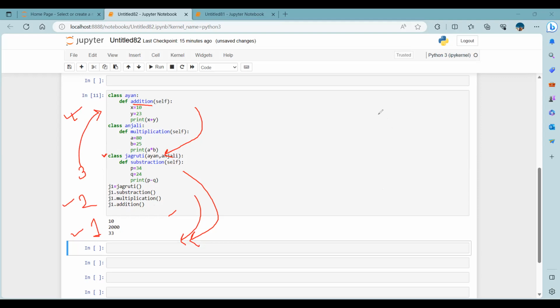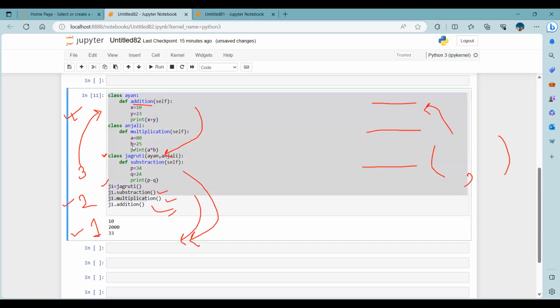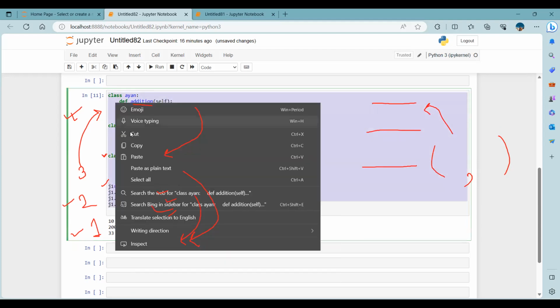So what are the steps? First, creating a parent class, then creating a separate class, then creating a subclass that inherits the property from the previous two classes. Here I use a comma. You can also separate it, just Jagruti and Oyon, then again class, but no need to do it two times. Just call one class and then inherit the property. Here you can use a comma. That Jagruti class is inheriting the property from the previous two classes, Oyon and Anjali. After creating the object for the Jagruti class, it will show us the result for all. So this is the example of multiple inheritance using two parent classes.